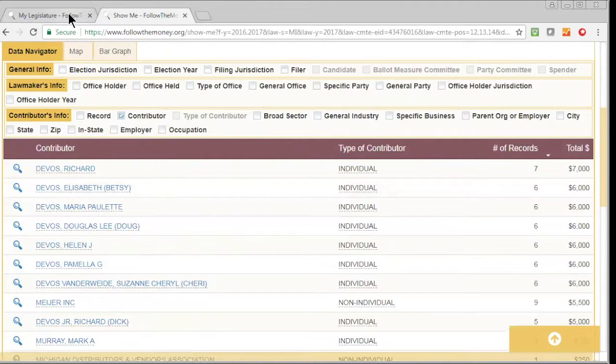Hey, Calder, this is Molly. One thing that might be good, can you just explain for folks real quick what a PAC is, the difference between a PAC and a super PAC, and kind of the different vehicles that people use to donate money?